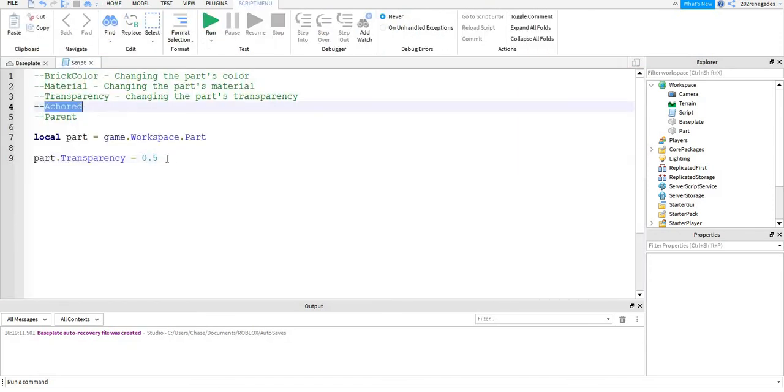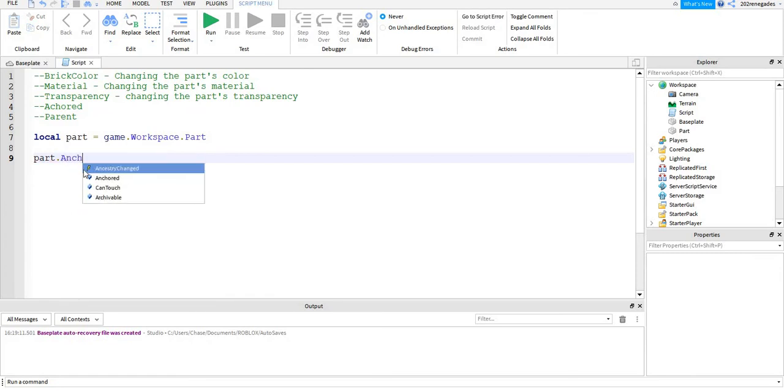So next is anchored, and it's super easy too. All you have to do is part.Anchored is equal to, and it's a boolean, so it's true or false. When it's false, that means it can just be tossed around and you can kick it and stuff. But if it's true, that means it's in place. It does not move. If it's in the air, it will stay in the air. But if it's false, it'll fall. So I'll just set it to false.